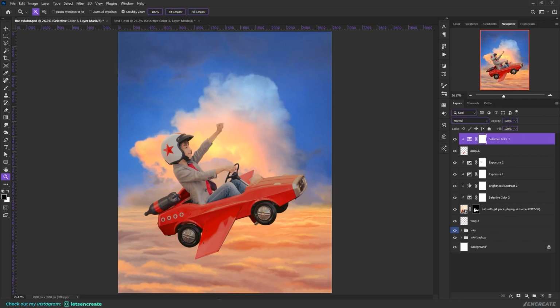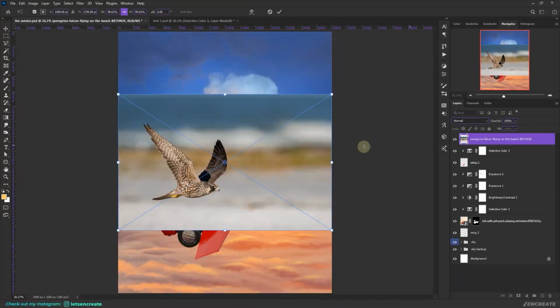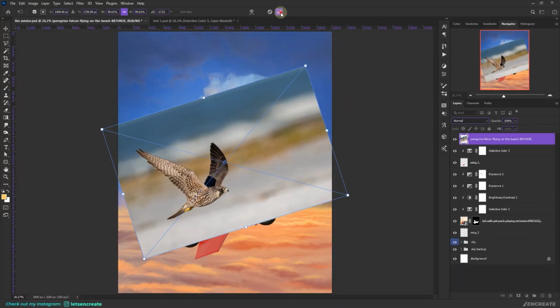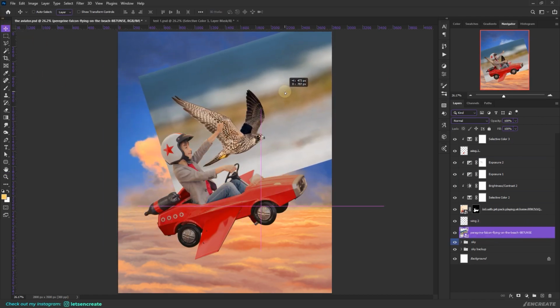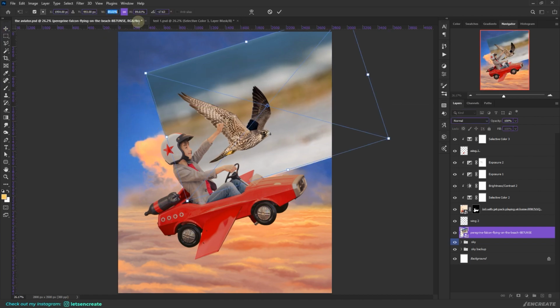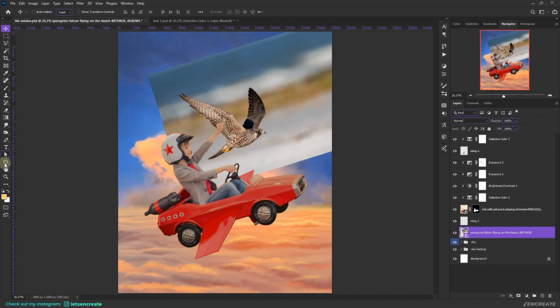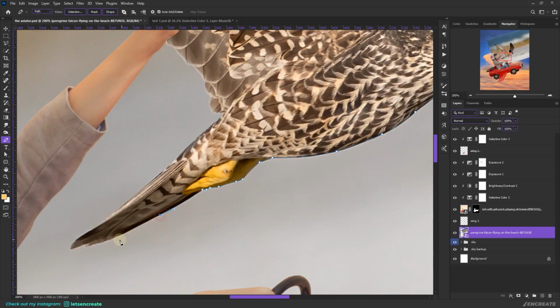Okay, now it's time to place the Falcon. Let's drop the image onto our canvas and we'll take it down below our subject and try to position it properly. And let's cut it out. Let's again use the pen tool to cut it out cleanly.